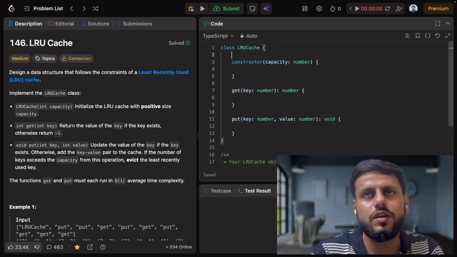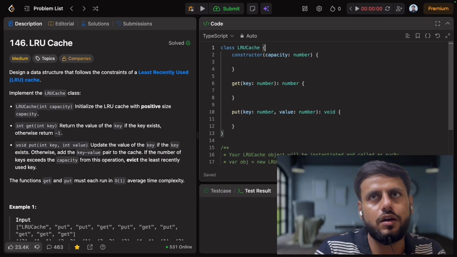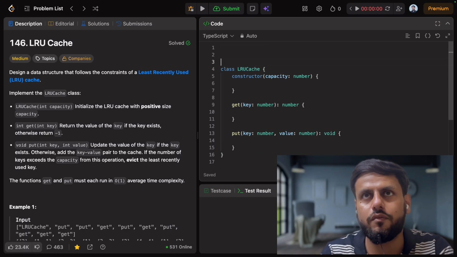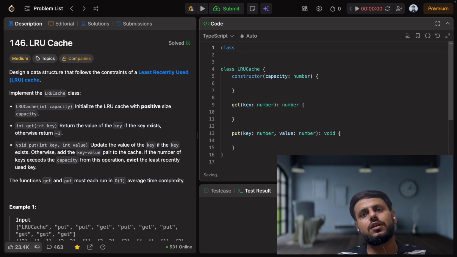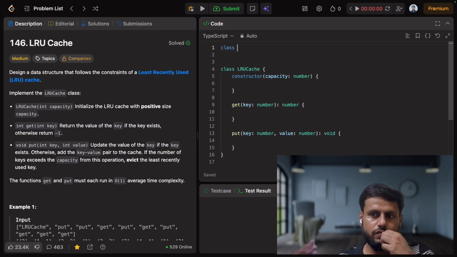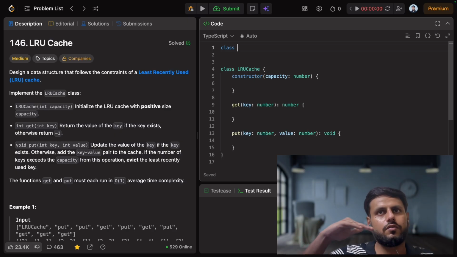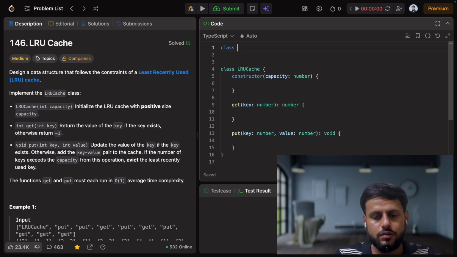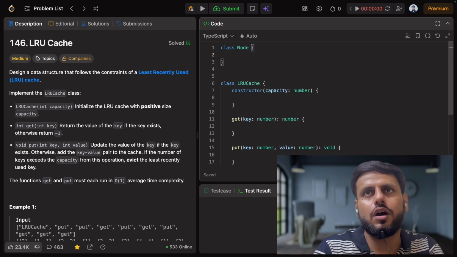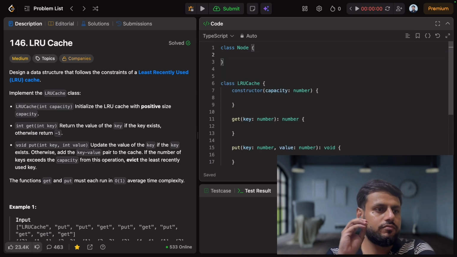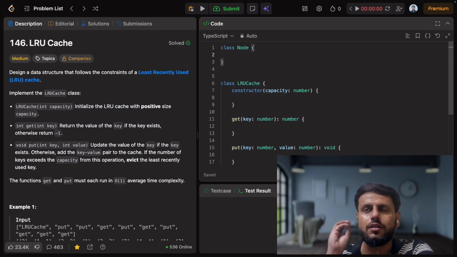Let's try it. We are using the intuition of a linked list, and as I told you, we are using a doubly linked list because we also need to remove from the tail, and to directly access the tail, we need a doubly linked list, because we can move backward as well as forward. In a doubly linked list, we have two pointers. So let's start with it. Our node will also have the key and the value.